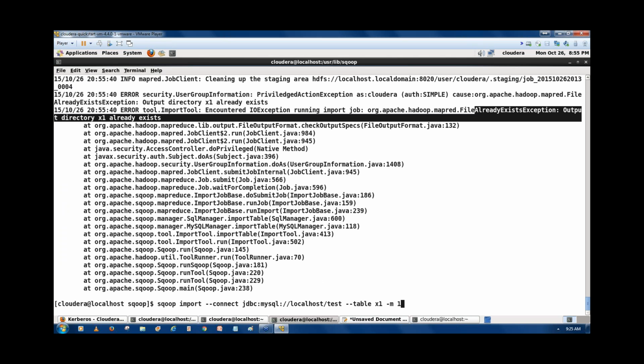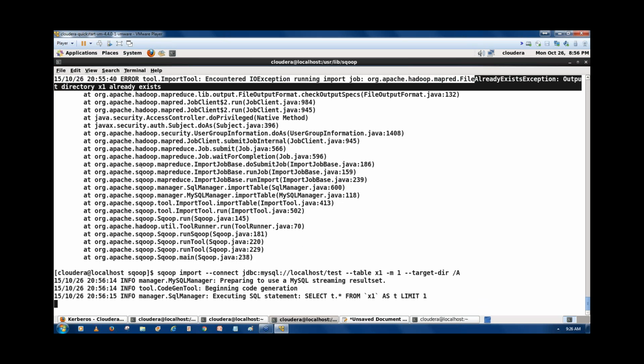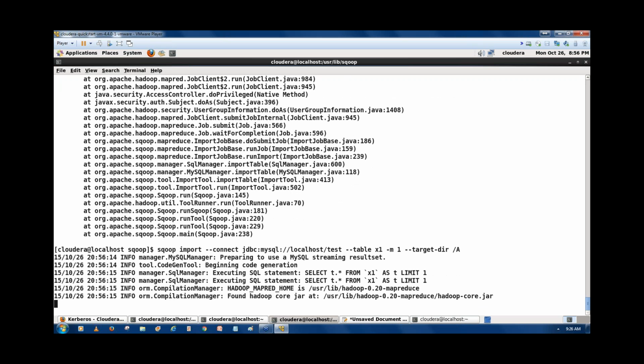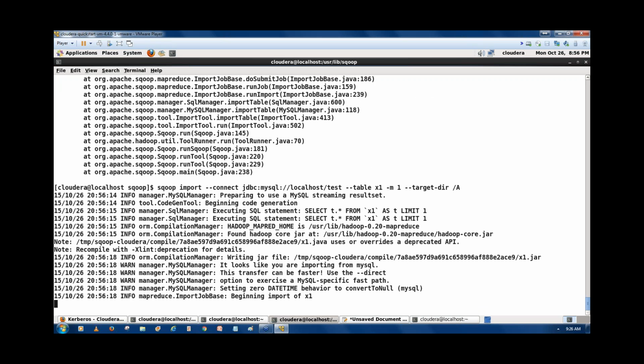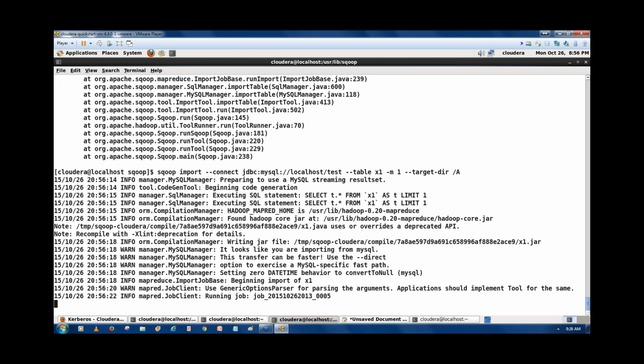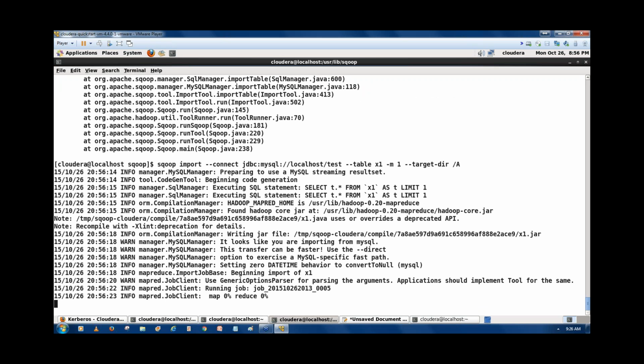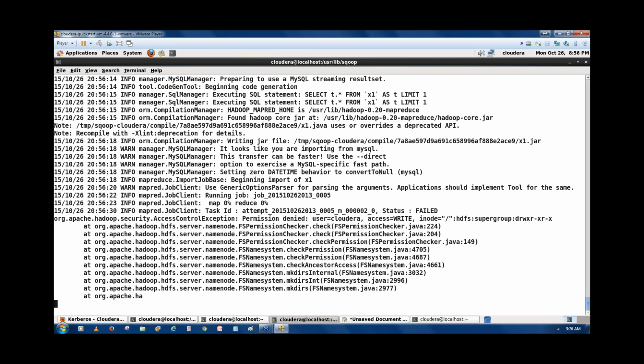Now I want to import to a specific directory. Just write target-dir. I want to create a directory with some name, say A. Now it will try to create the directory A.